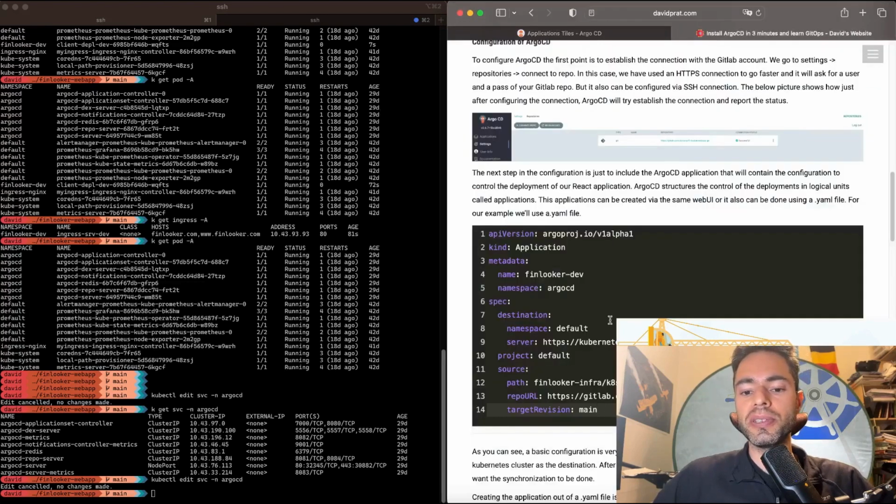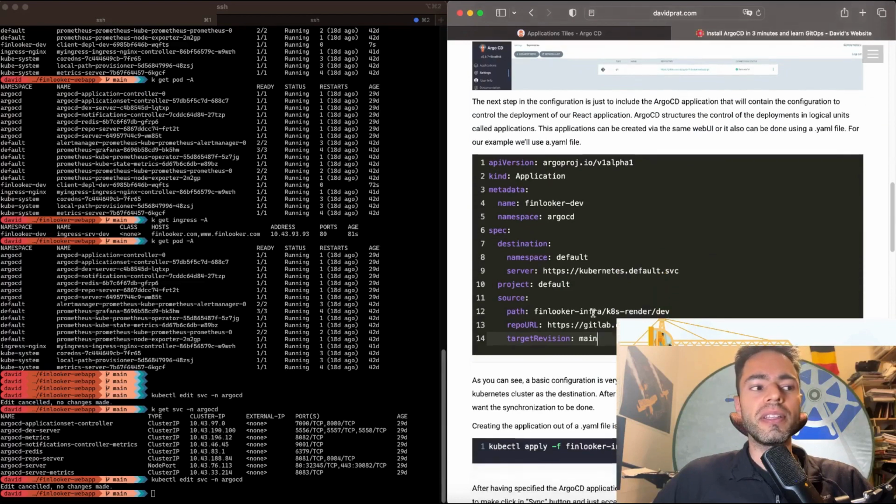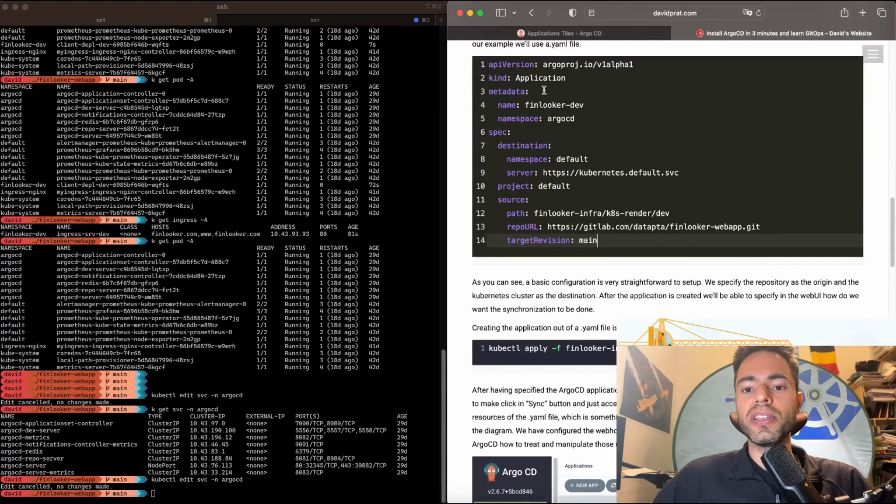As you will see in the YAML file, we specify, as if it was a Kubernetes resource, the application, and we define the name and the namespace, which is argocd in this case. And here we specify the destination of the setup, which is going to be our Kubernetes cluster. Then we also specify the repo URL with this string.